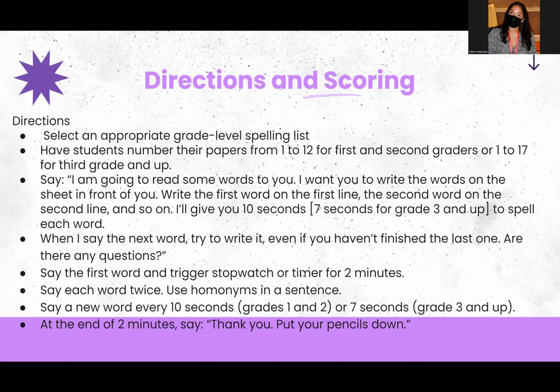So directions and scoring, I did kind of just explain how I would administer the CBM. I know a lot of this information is a little bit repetitive from my previous slide, but it is very important to select an appropriate grade level spelling list. It's important that the words are not too easy for your students or too hard for them to spell, because that can give you an inaccurate number for their score.